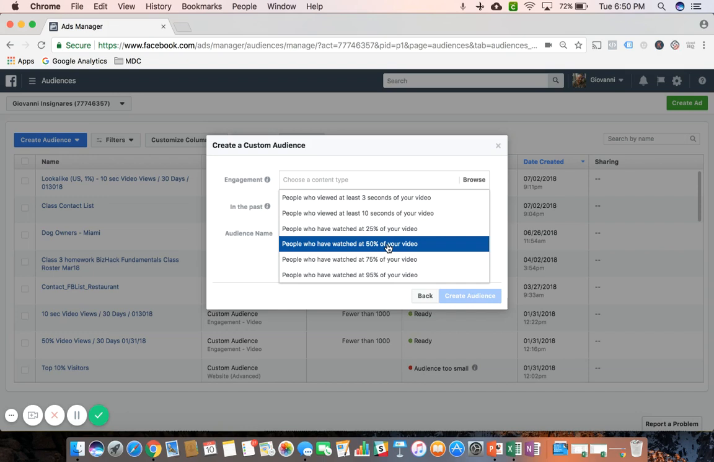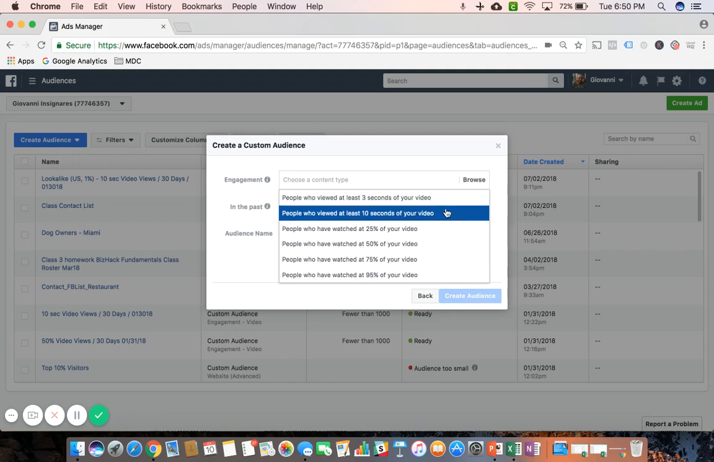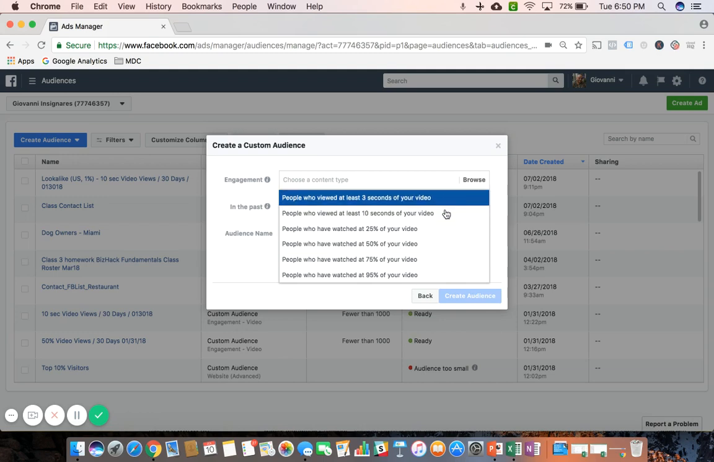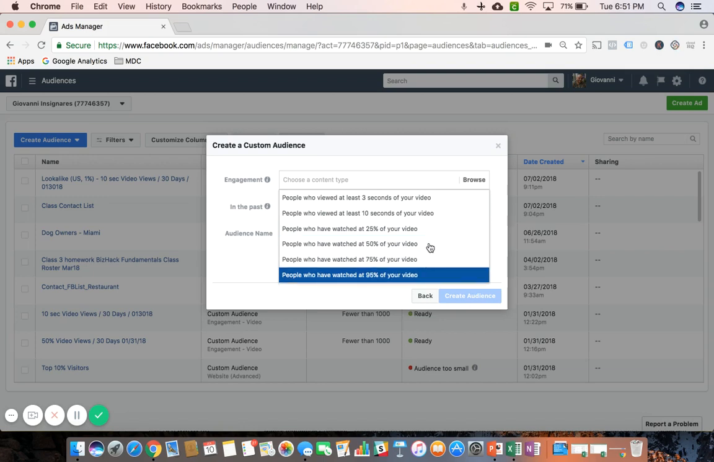When selecting what percentile to use, always keep in consideration the length of the video that you're creating this custom audience out of. So if you have shorter videos, then you might want to consider using some of these first two features. If longer, then you want to use some of these higher percentile options.